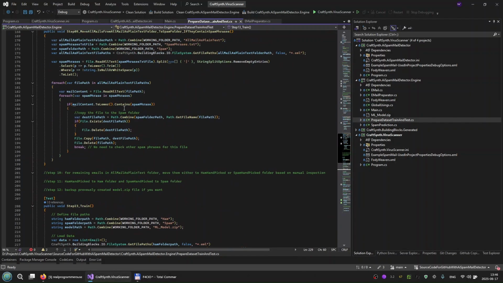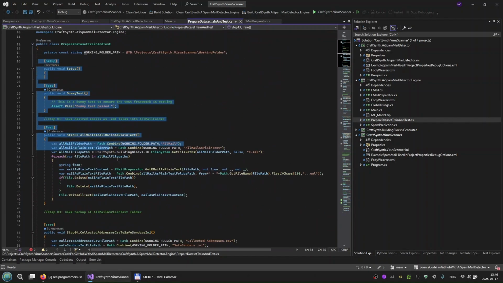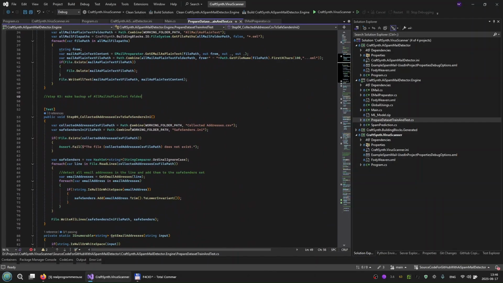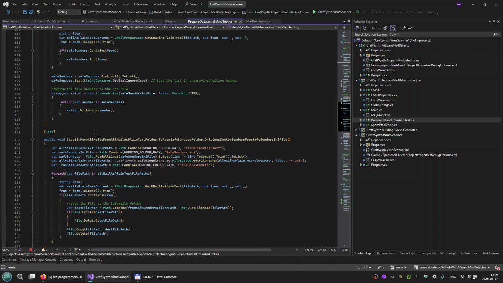Here are those routines that help me prepare my emails for training. There are steps, and in an ideal world, you would make a process pipeline from those steps, so you can run them in one click and do model training multiple times, with some adjustments, until you're satisfied with the results.